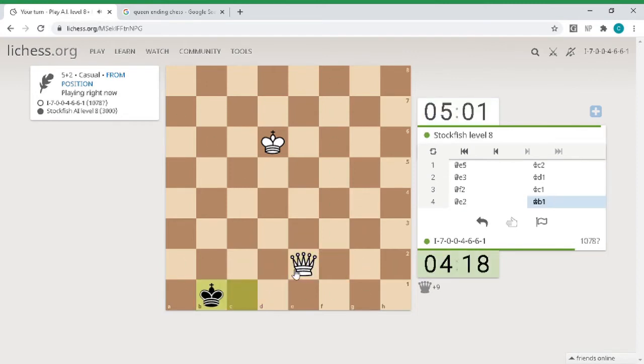Suffocate the king's movement again. Now, as you can see, the king can only move in these three tiles. He cannot move in this rank. He cannot move starting from this file. So, you want to place your queen in a certain tile. And where is it? You want to place the queen in this position.